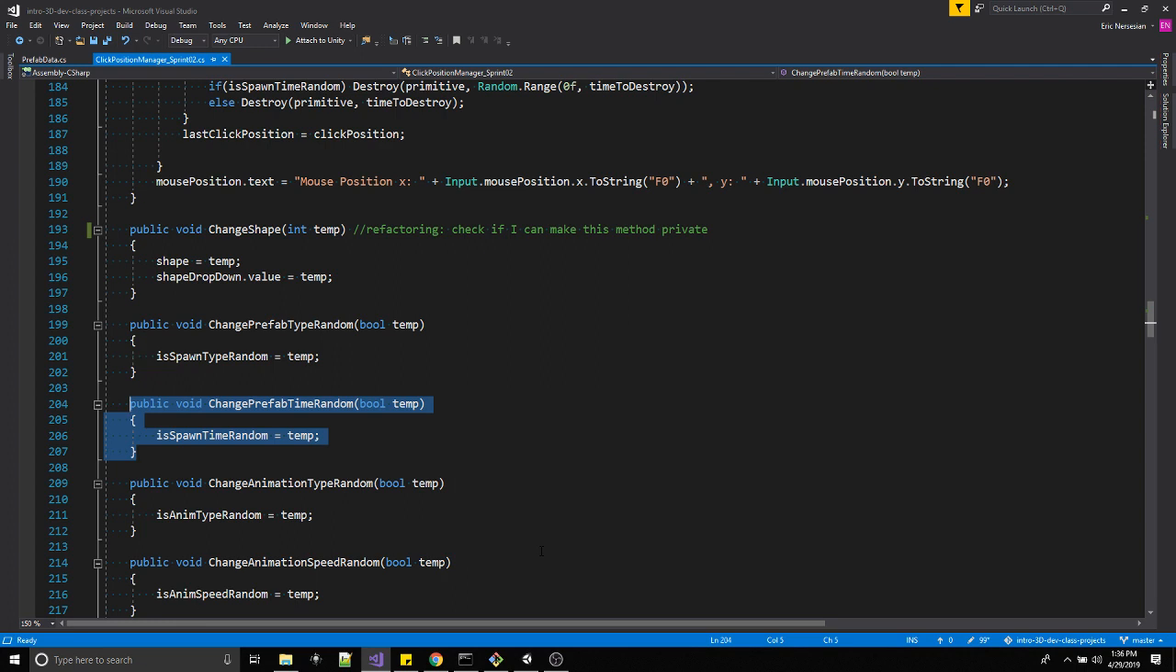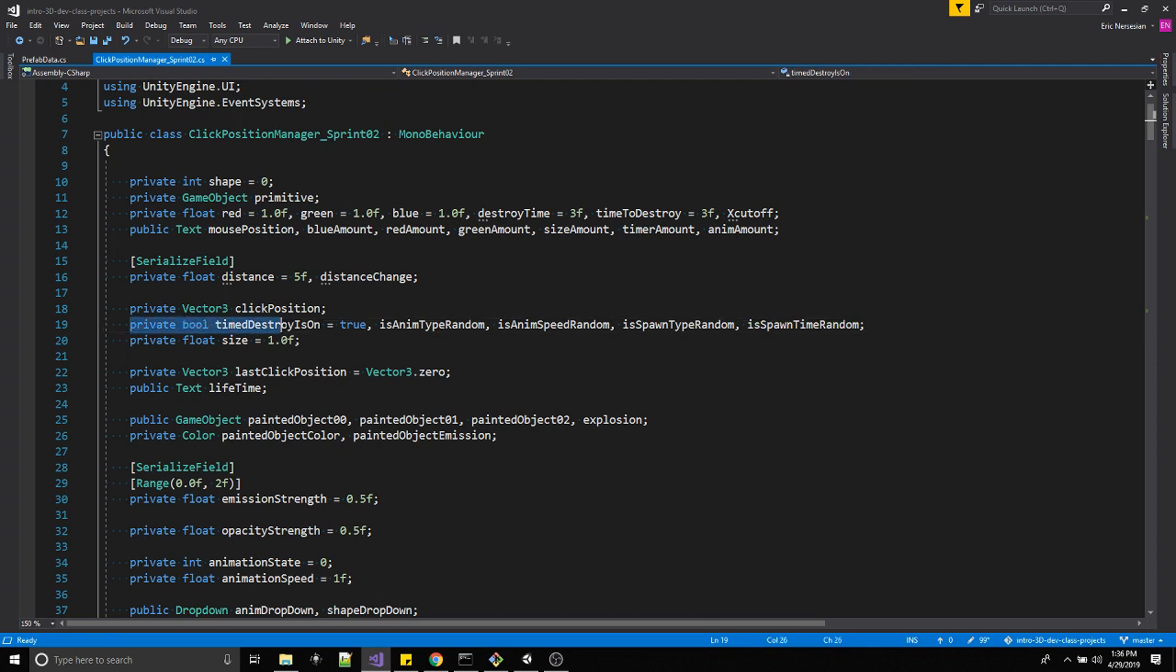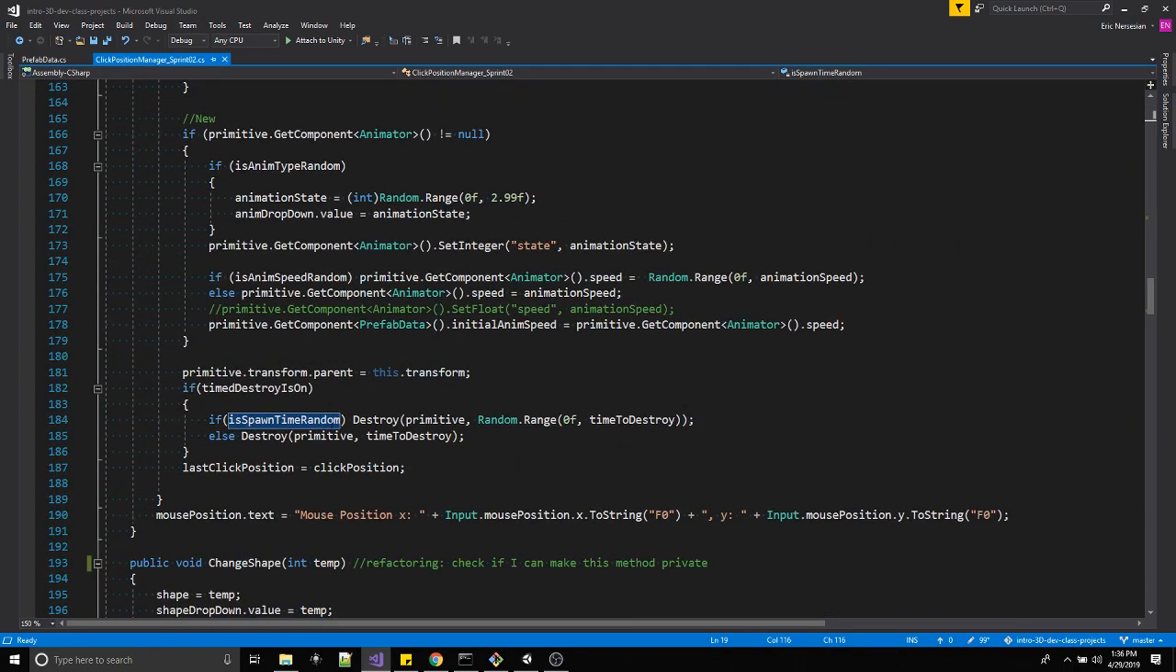Pass in a bool, and we're setting our isSpawnTimeRandom bool to that. IsSpawnTimeRandom is just a private bool, defaults to false, and we use it here.